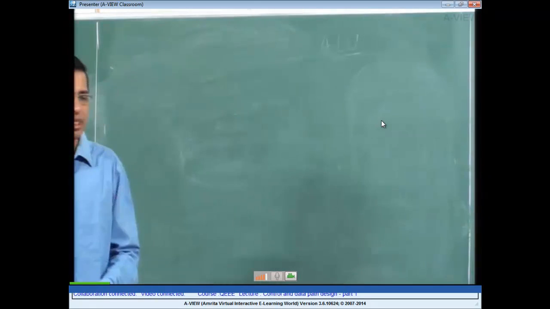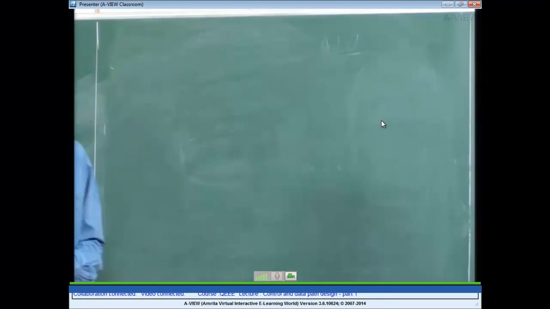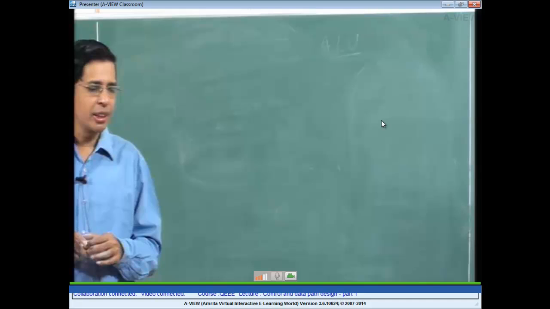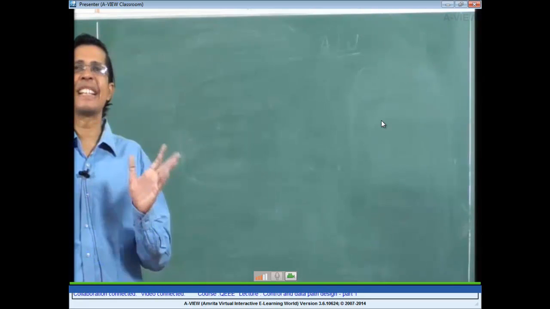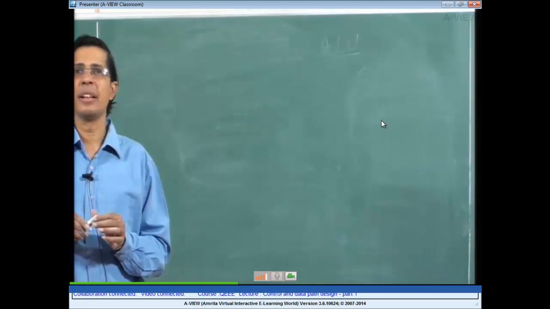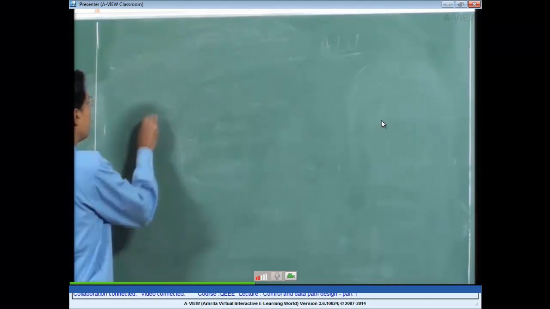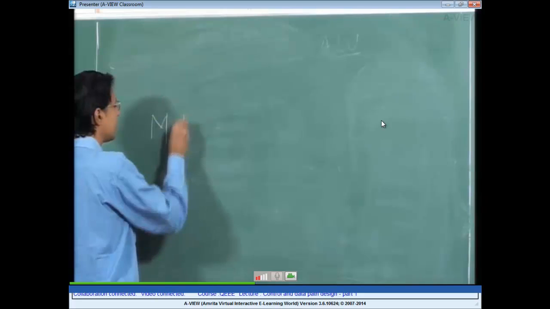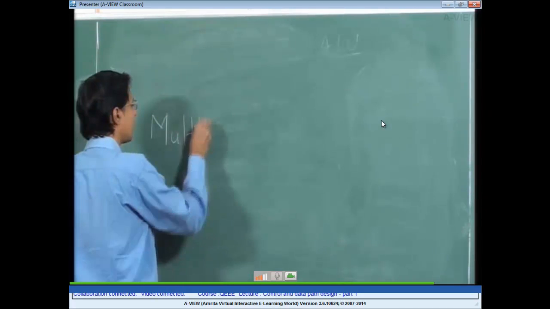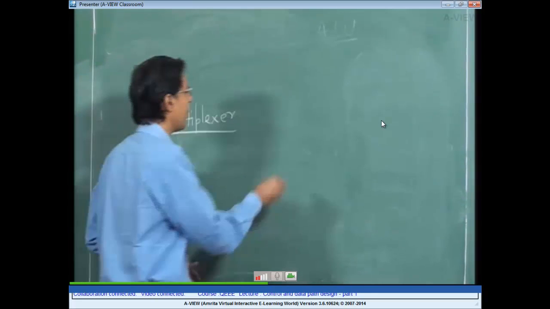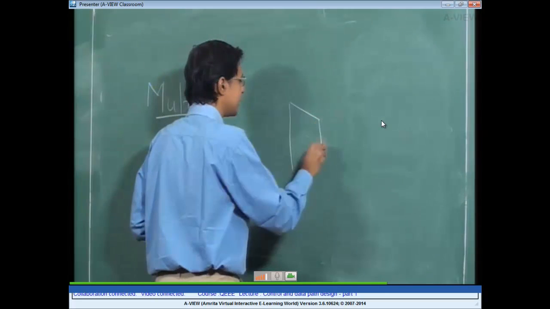So before we proceed into this interpretation, before we wind up in the next 5 minutes, I would like to introduce today a set of hardware that would be useful. All of you know what a multiplexer is. It is given by this diagram.